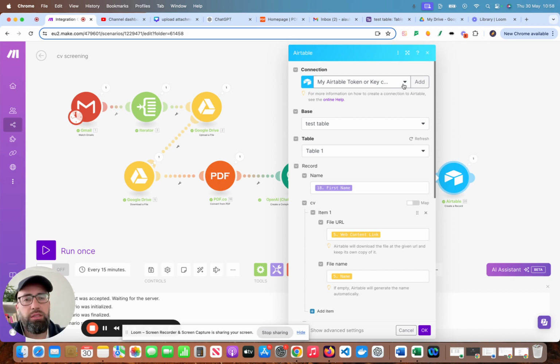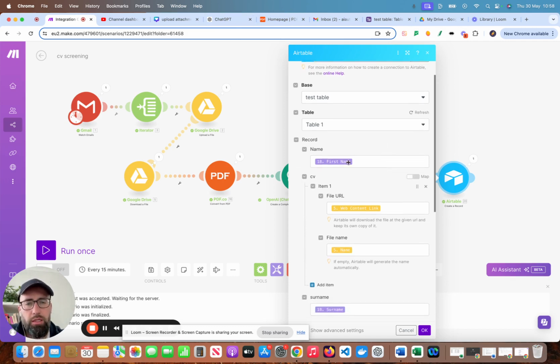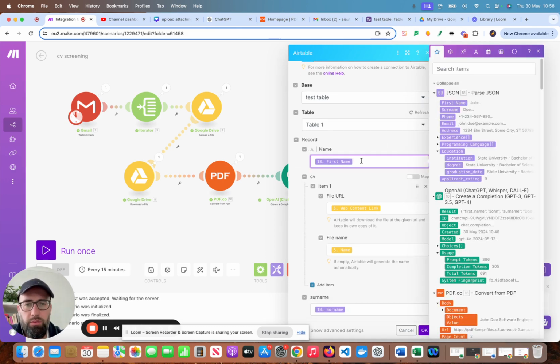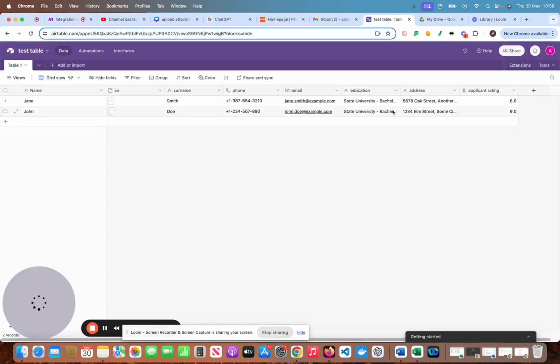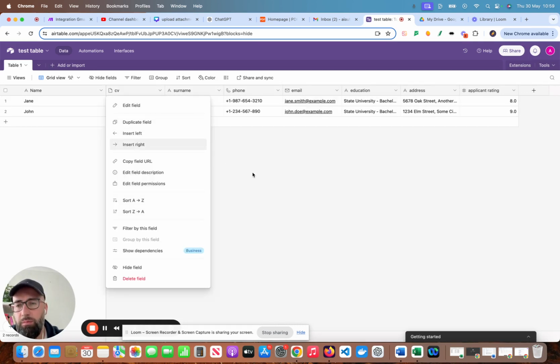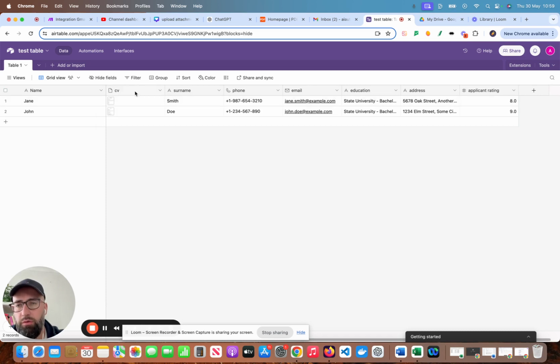Configuring it is quite easy. You just need a token. If you want to know where to find a token, there's loads of videos on YouTube. And then we're going to point all these variables to the fields in our Airtable. You can see I've already done it a few times. So you've got name, CV, surname. Make sure this CV is a type of file when you're creating the column.